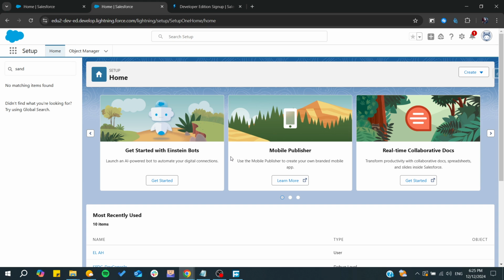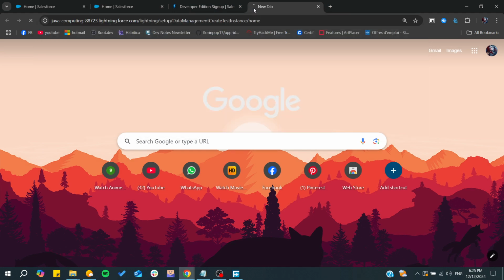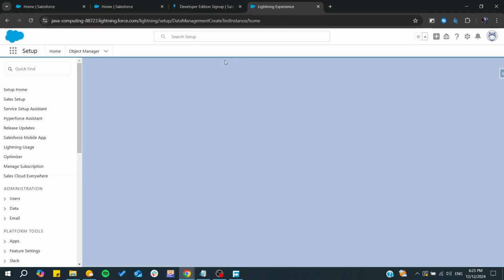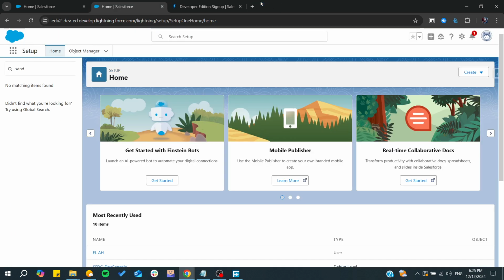Basically you will need to log in to your sandbox, and you can do so by going to sandbox Salesforce, or you can simply find your sandboxes as follows. By clicking on your sandbox, you click on login, and you will have your sandbox that will be created, and you will have your development features.